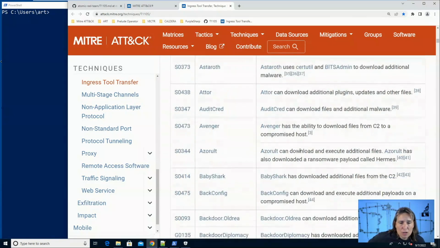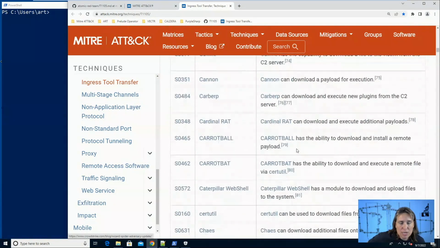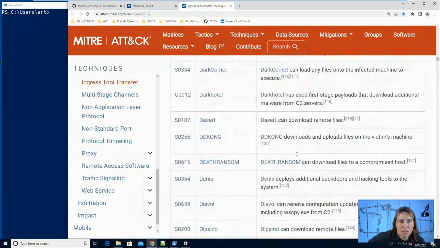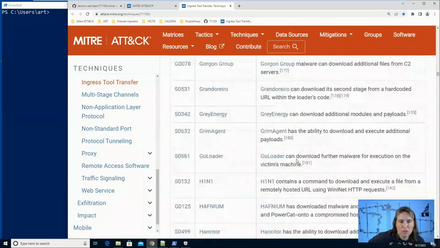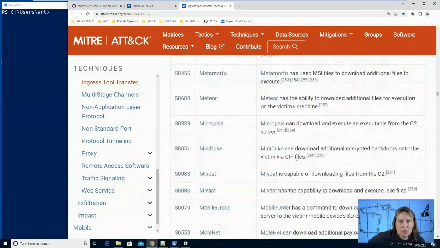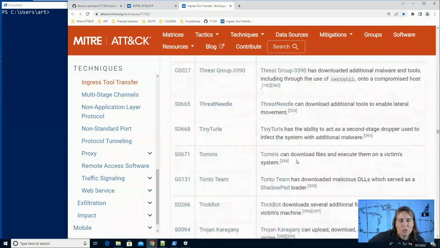So now, let's see. When we scroll down, also in MITRE, we can read some things. There's a lot of groups and software that use these Ingress tools. Holy smokes, super long list.